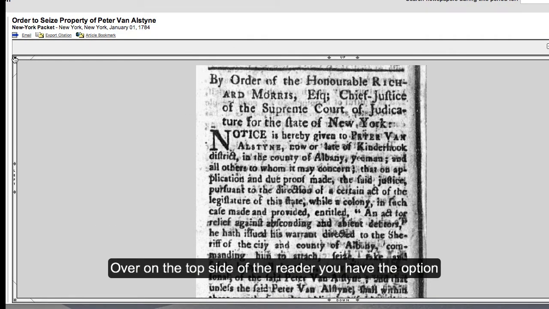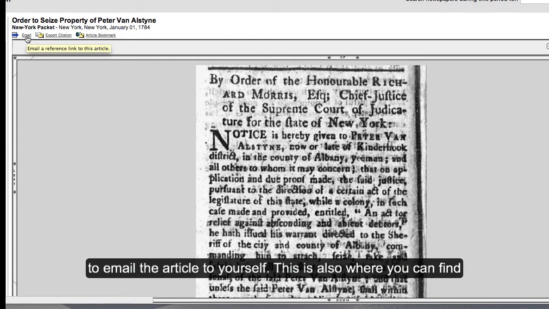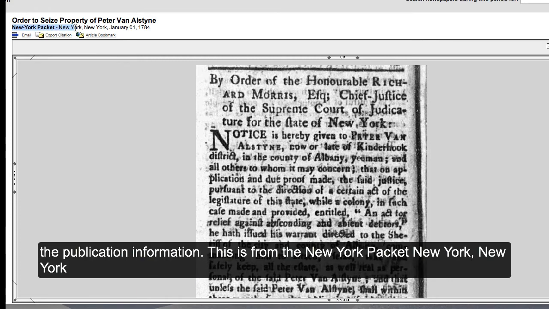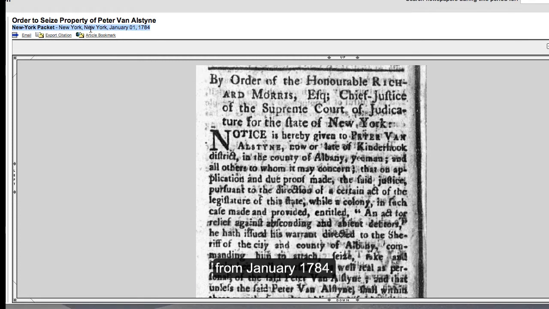Over on the top side of the reader, you have the option to email the article to yourself. This is also where you can find the publication information. This is from the New York Packet, New York, New York, from January of 1784.